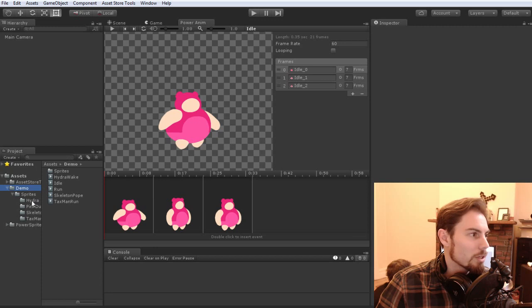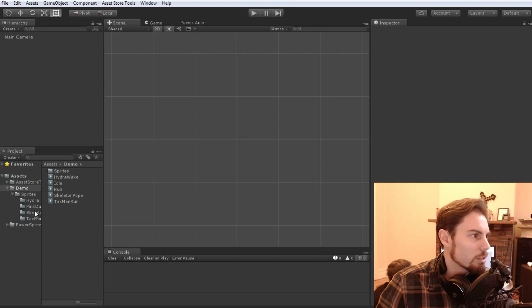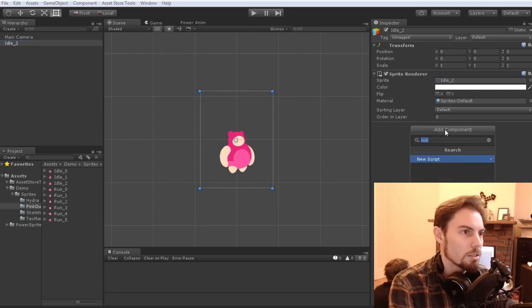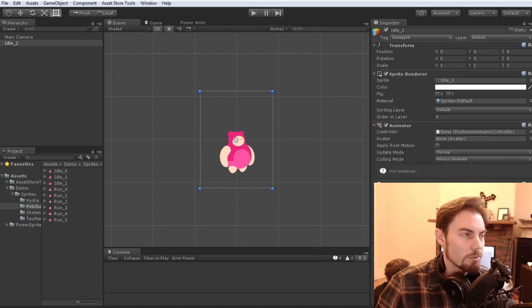So now I'll just drag a sprite into the scene. So here's my scene. So that's my sprite. And I'm going to add a sprite anim component, which is the one you get with the PowerSprite Animator asset. You can set a default animation on it, but I'm not going to do that. I'll do it in the script so I can show you how that works.